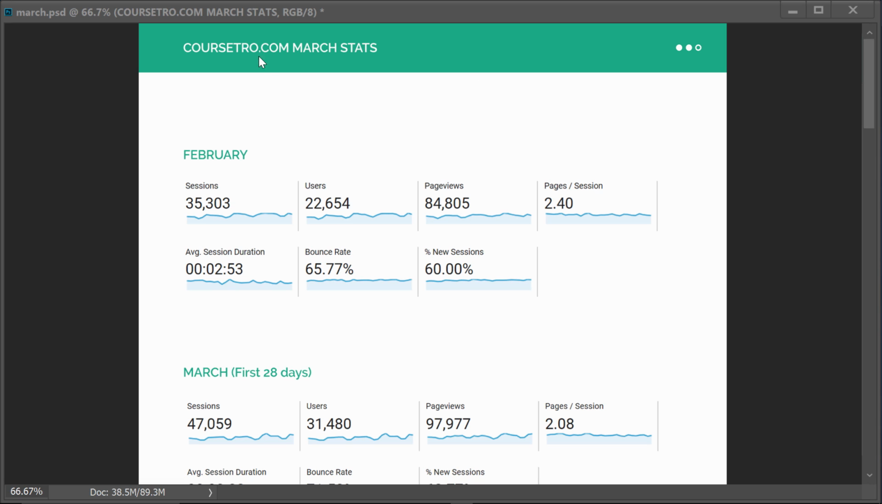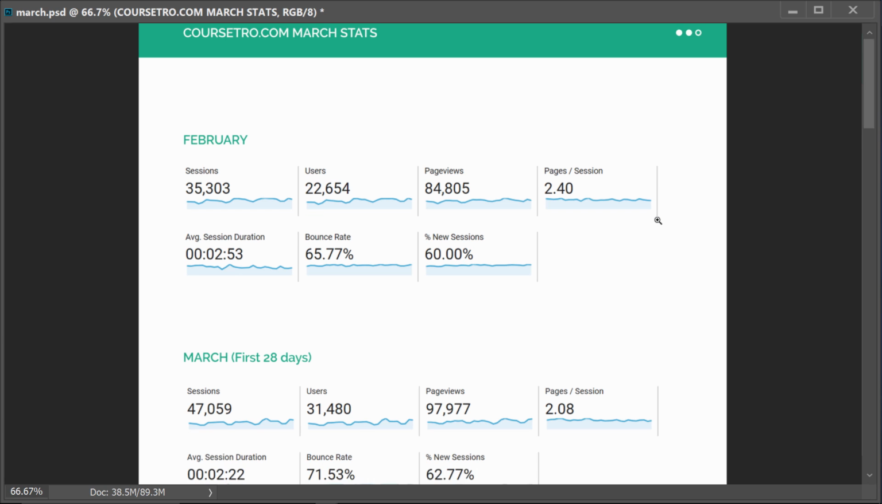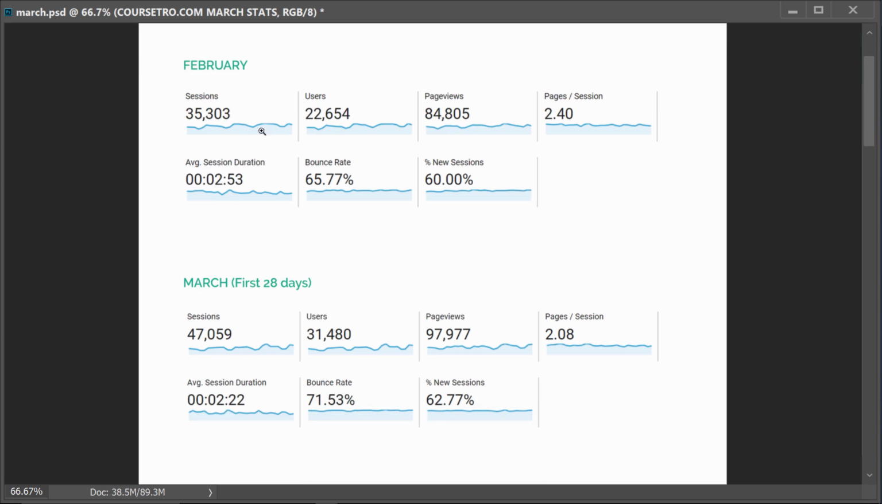Gary Simon of Coursetro.com. And as we can see, we have our Coursetro.com March stats. Basically, at the top is the month of February, which only has 28 days. That's also why in March I have the first 28 days of March, just to make things fair. And so, yeah, we'll start off by comparing these different metrics from Google Analytics.